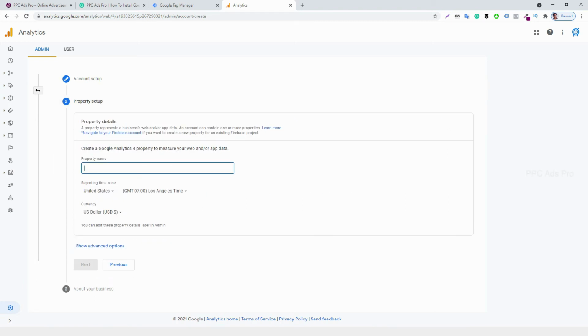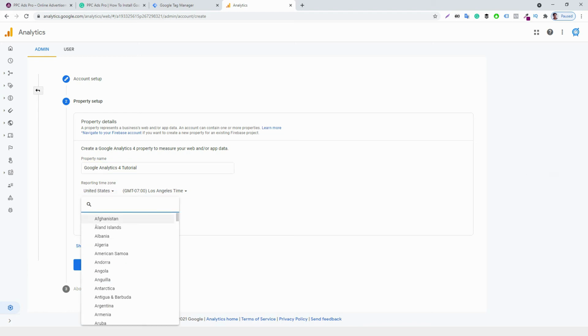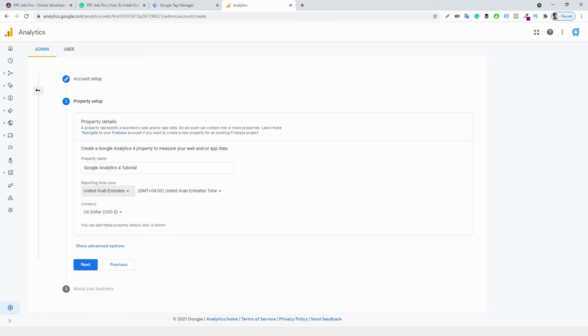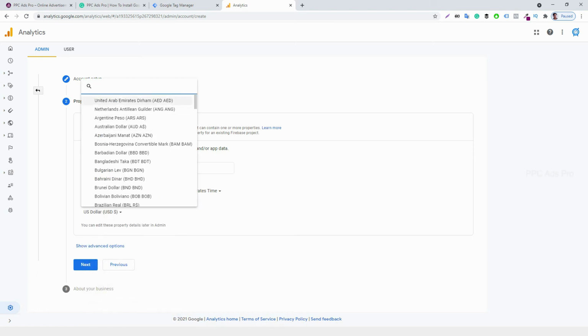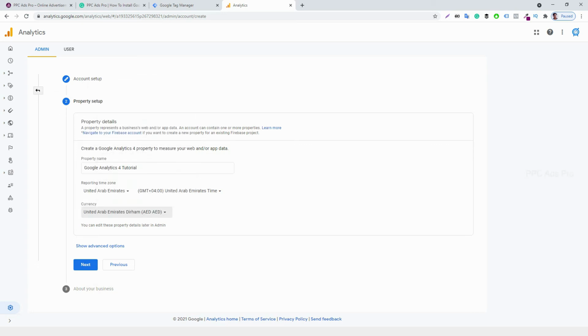Here you wanna enter your property name. I'm gonna name it Google Analytics 4 Tutorial. Then choose your country. Also choose your currency. Here you can see advanced option. We're gonna create Google Analytics 4, that's why we don't want to go with this option. Let's hit the next button.